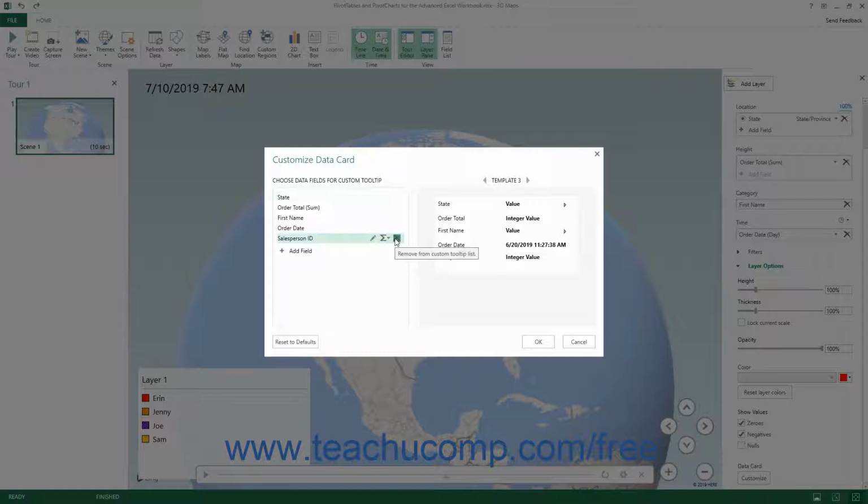If you make changes you don't like and want to reset the card back to its default display, click the Reset to Defaults button in the lower left corner of the Customize Data Card window. To apply your changes after making them, click the OK button in the lower right corner of this window. To cancel any changes you have made, click the Cancel button in the lower right corner of this window instead.